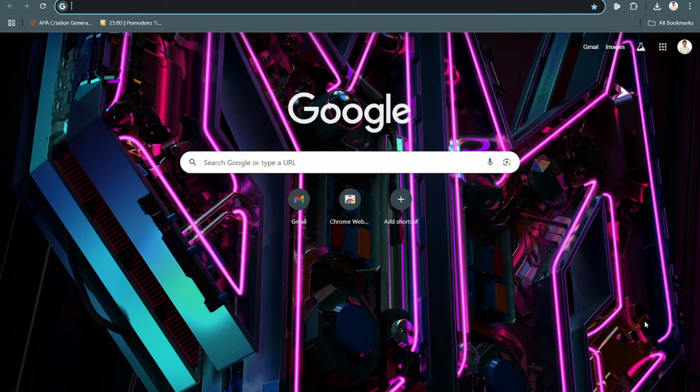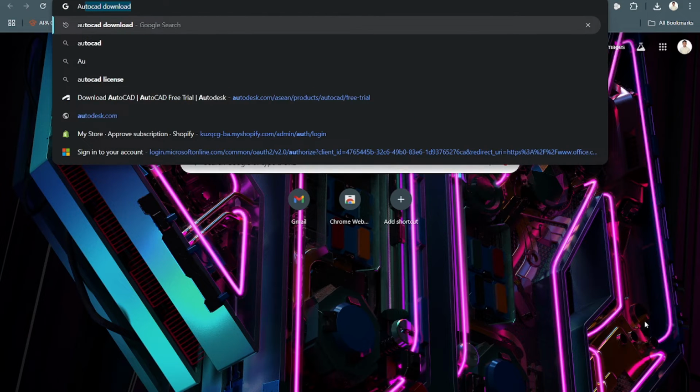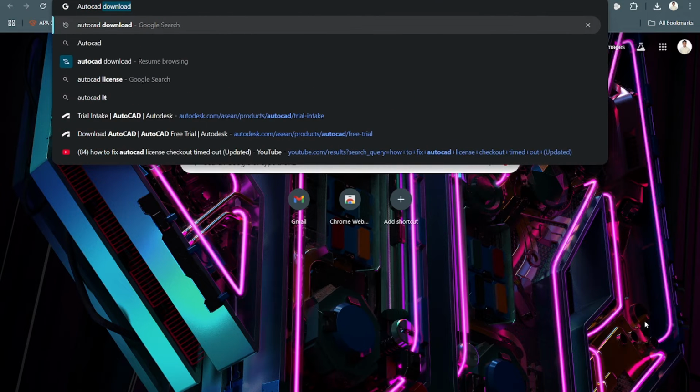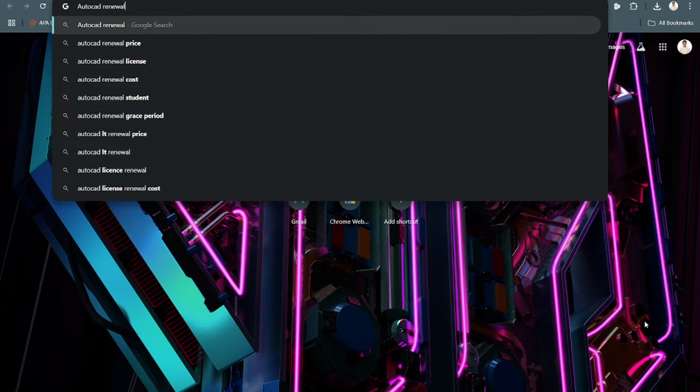So for today, I'm going to show you what to do if your AutoCAD license is timed out. So what you want to do is go to Google or to your browser, and then go to AutoCAD renewal.